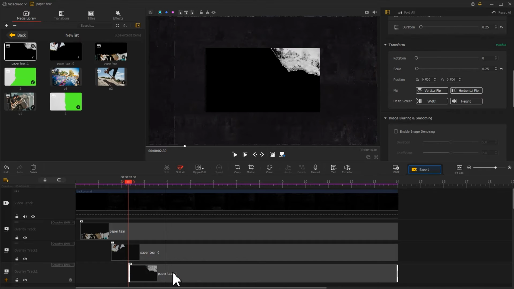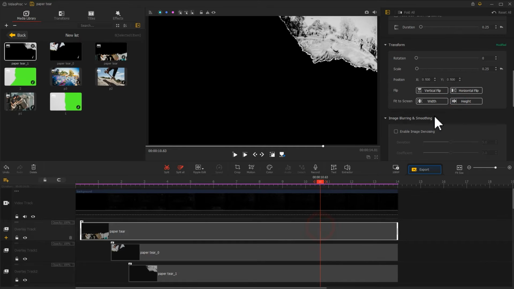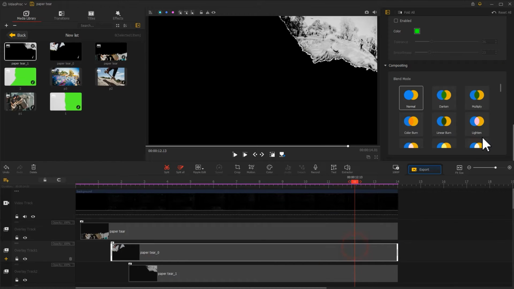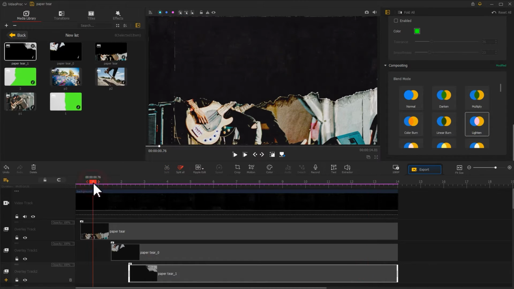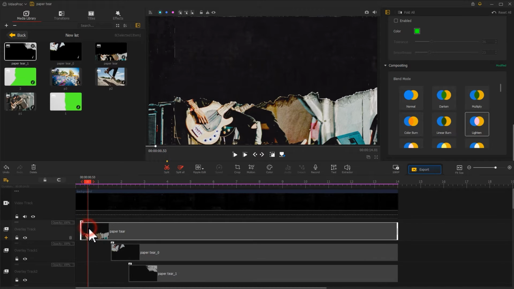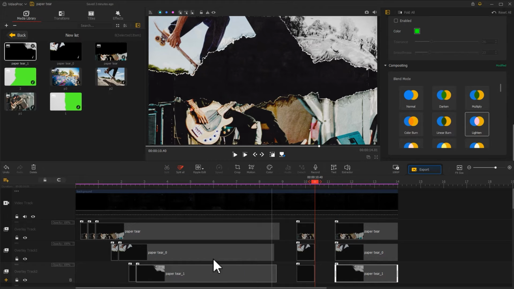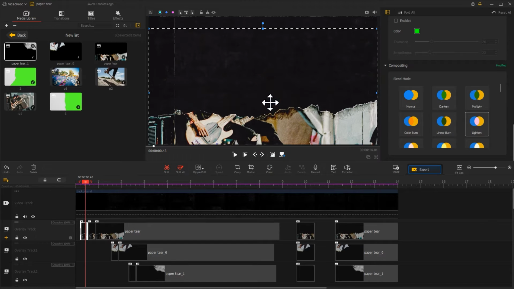And in Inspector, click Hide to make them fit to the screen. Add a lighten blend mode to each. And after that, use a split tool to cut the clippings into smaller clips according to the music. Adjust the position of each clip using the Show or Hide Layer rectangle button.